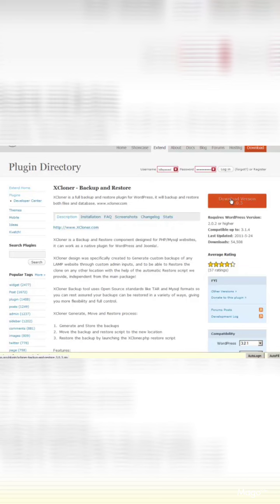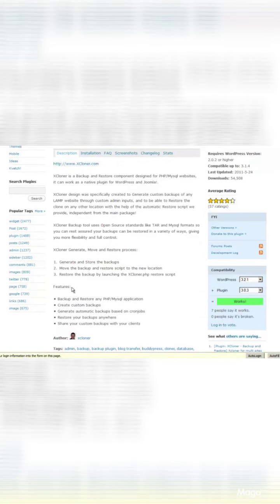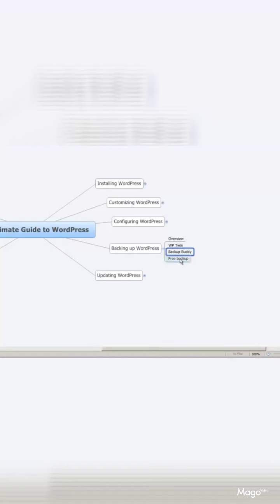I'll be flashing that URL up here in a minute. And you install it just like you install any other plugin, and you use it according to the instructions shown. Basically, you do the same thing as you do in WP Twin. You generate a backup, you store the backup, you save the backup, you move the backup and the restore script to a new location if you want to redeploy the clone, and you run the script. That's about it. So that's your free backup.